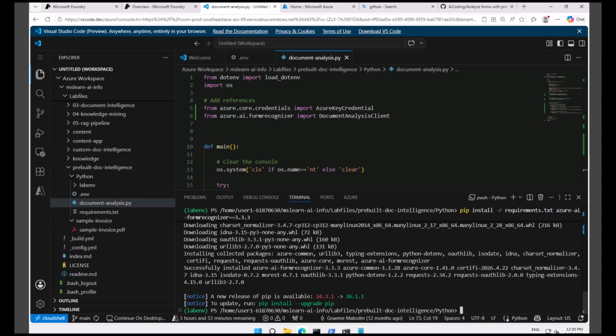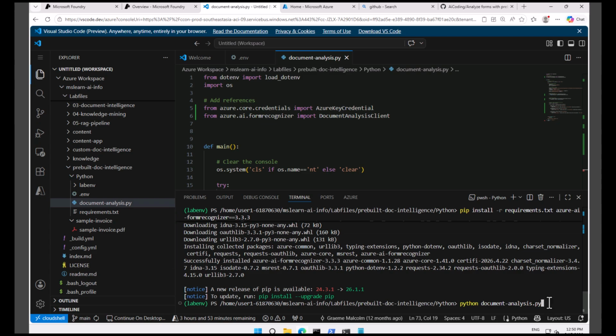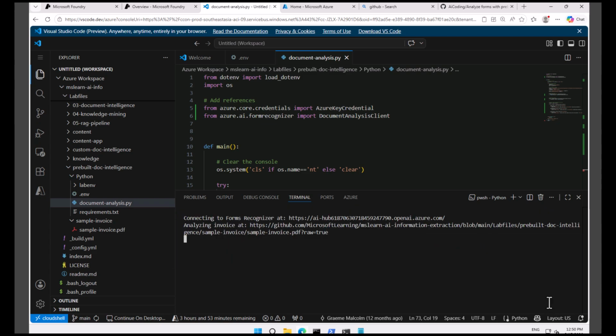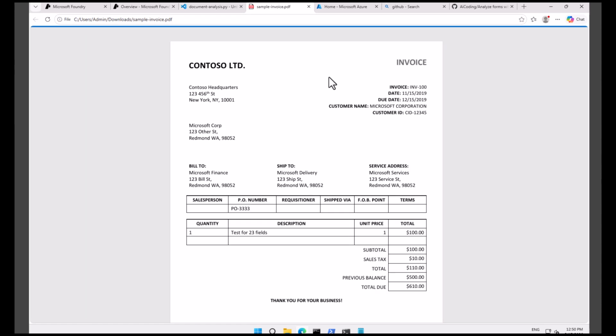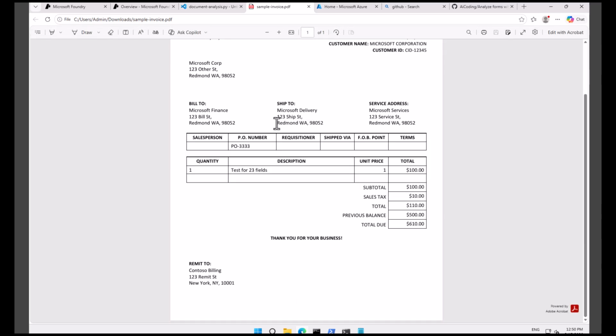In order to run this, you can write python, your file name, document-analysis.py. So it is analyzing this particular document. So if I click on Control V, let me open this. So it's an invoice, right?